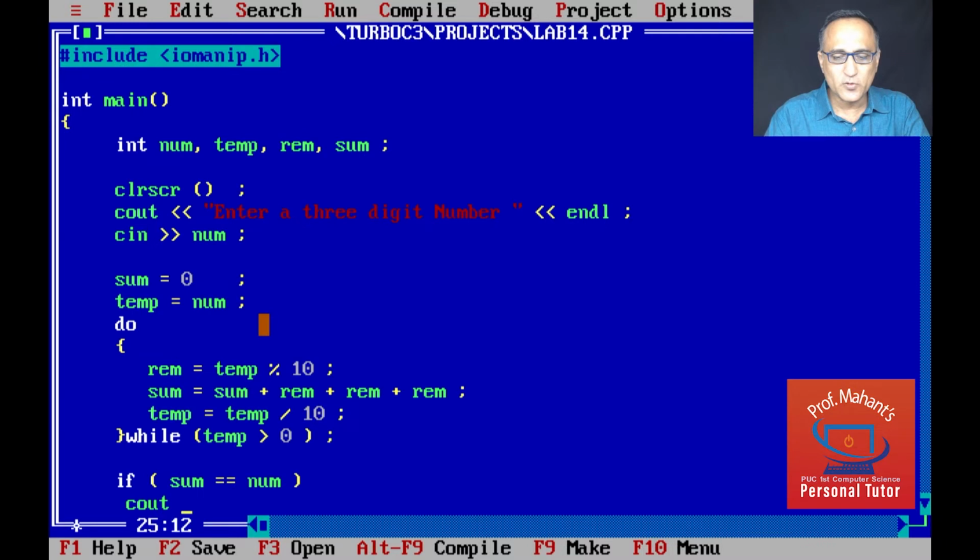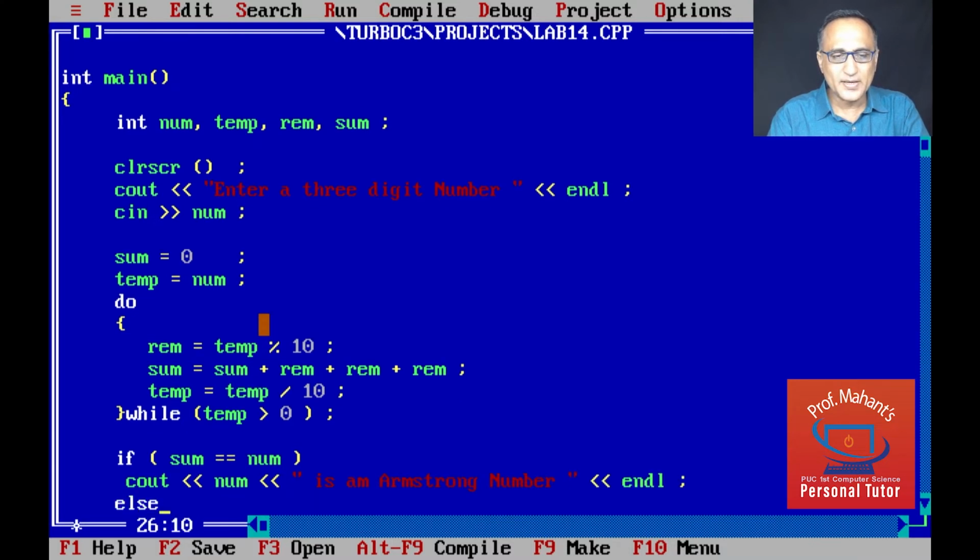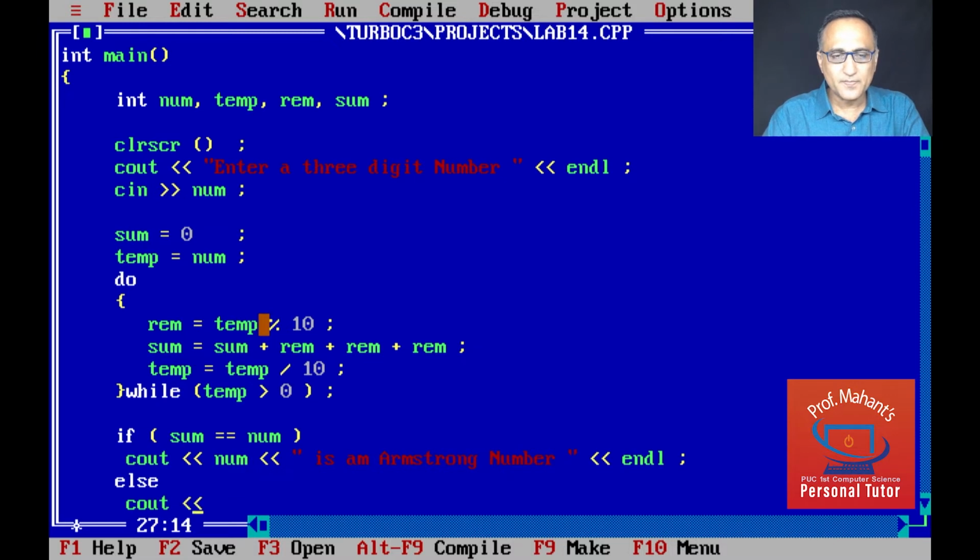I'm just going to say cout num is an Armstrong number, and do an endl here. Else, I'm going to say cout num is not an Armstrong number. Okay, this is how I would do it. So let me go ahead and try to explain it to you.